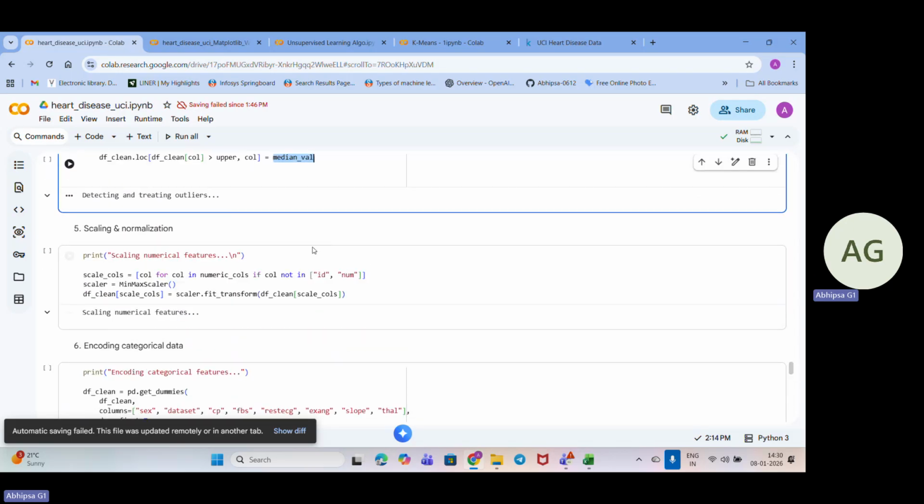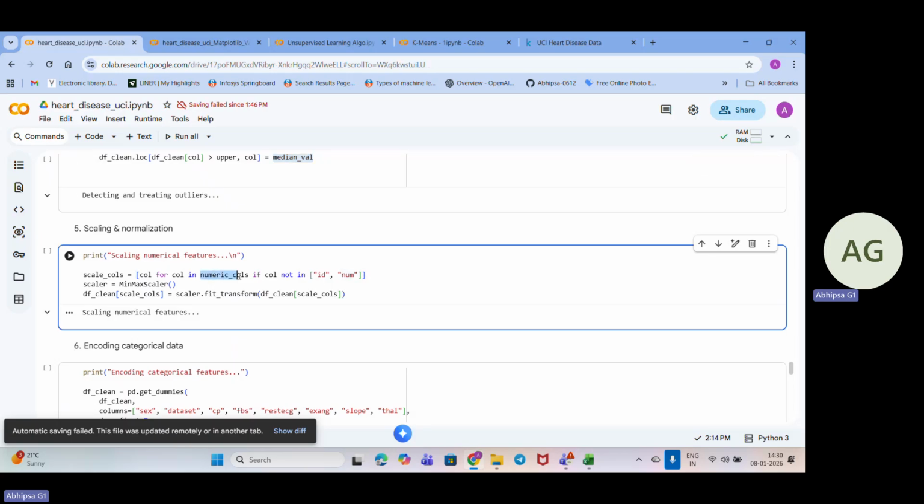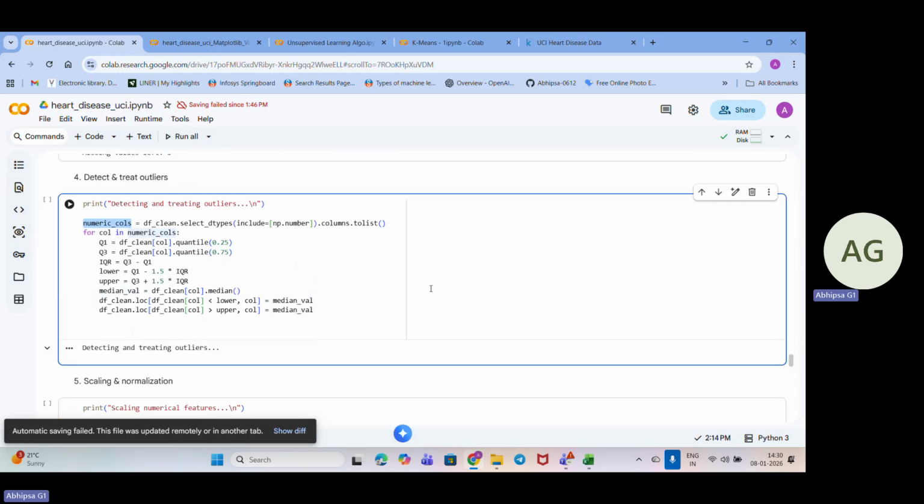Now we have to do the scaling and normalization. So basically, we just printed what operation we are doing, scaling the numerical values. Now we have used scale_columns. There we are using the numerical columns, that is the list of all of the numerical columns that we have got from the earlier step.